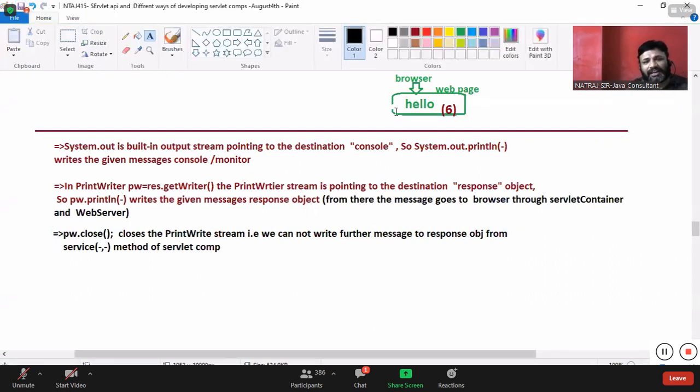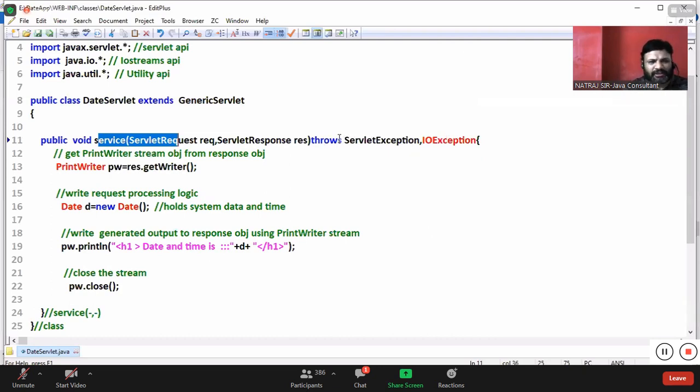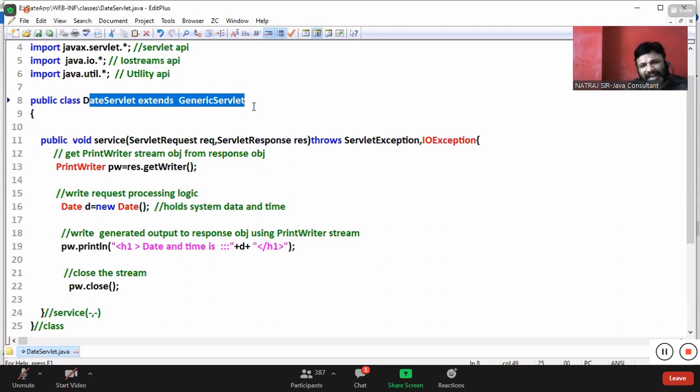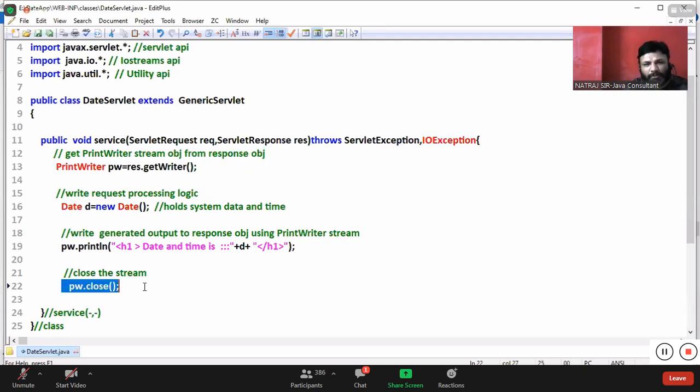Sir, we are throwing two exceptions: one is ServletException, the other IOException. When will ServletException be raised, and when will IOException be raised? Everyone listen carefully. In the execution of a servlet component, if the container raises any problem, ServletException will be raised. Suppose the container failed to create an object of this class, or failed to call the service method, because of some reason. Suppose you have not taken the class as public, so it failed to create the servlet class object. Then you will get ServletException. If you have not taken the signature of the service method properly, then also it will throw ServletException. Towards creating the PrintWriter stream, closing the stream, or writing messages to the response object using the stream, you may get IOException.